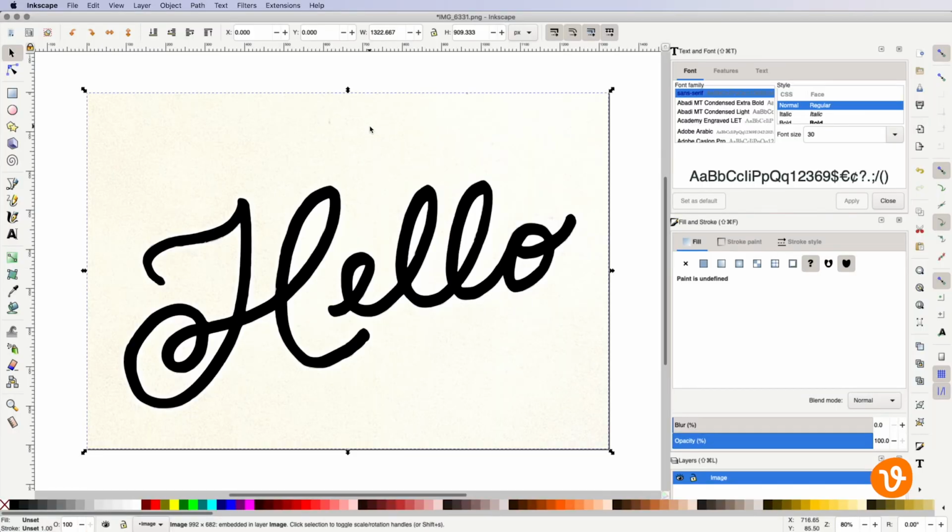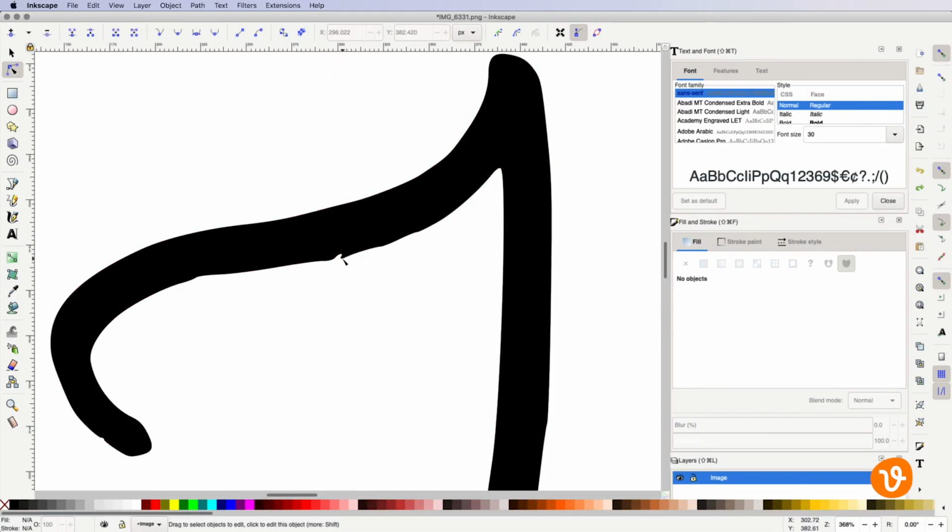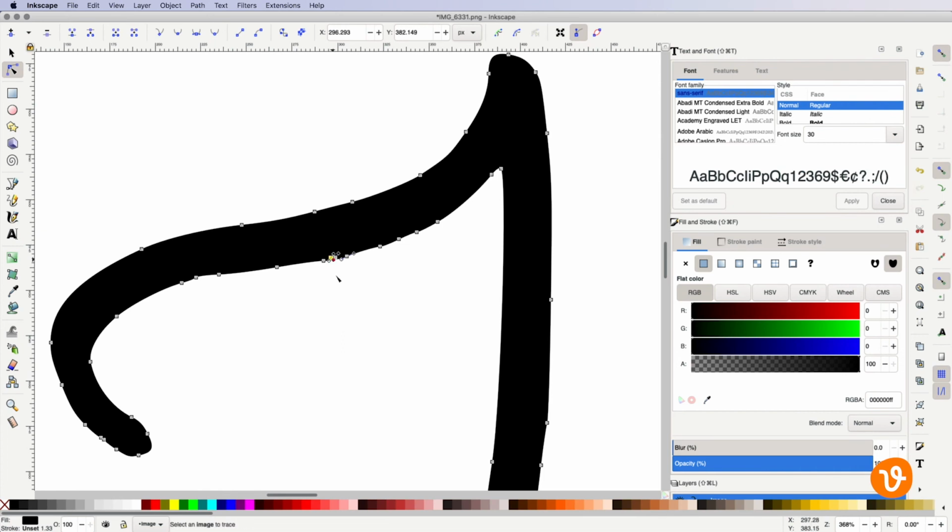Then you can remove the original bitmap image from your document so you're left with only the vectorized version. You can use the Node tool to modify any of its points and curves to clean up your writing or make any other necessary adjustments.